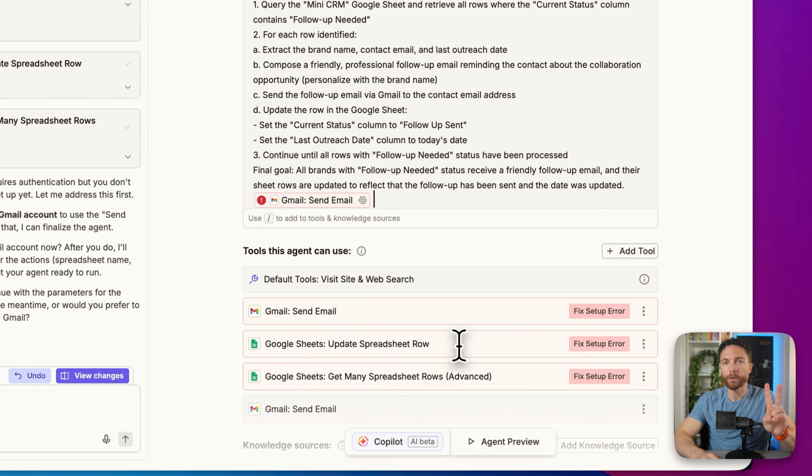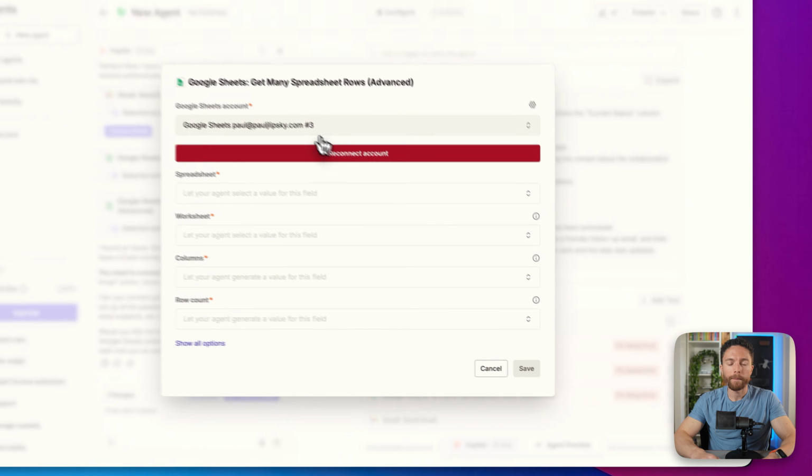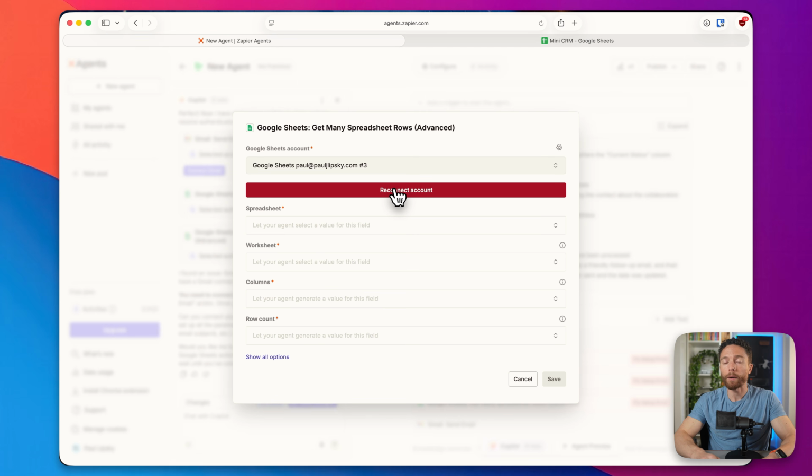There are two tools that Zapier needs access to: the ability to update spreadsheet rows and the ability to get many spreadsheet rows. Let's establish those connections. I'll click on these three dots and click on Configure. Now you'll go through the same process that we use for Gmail, but for Google Sheets.